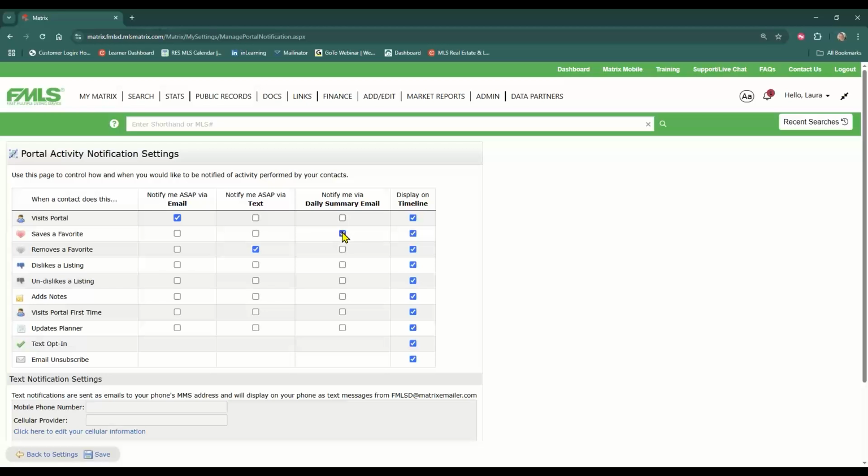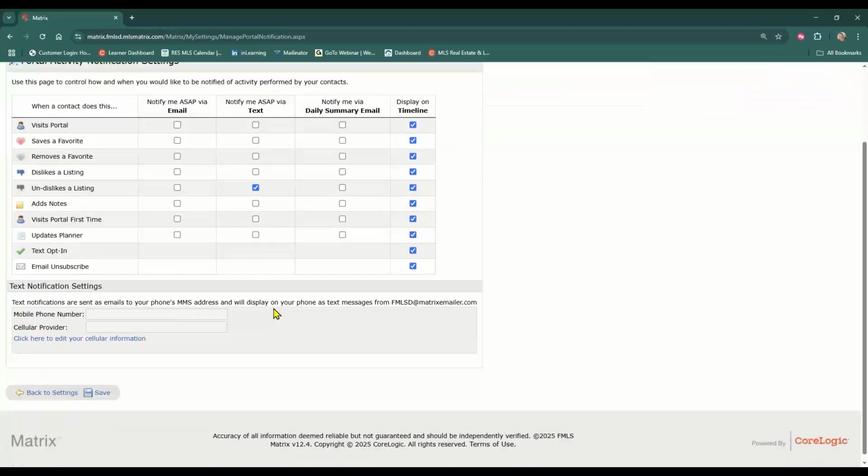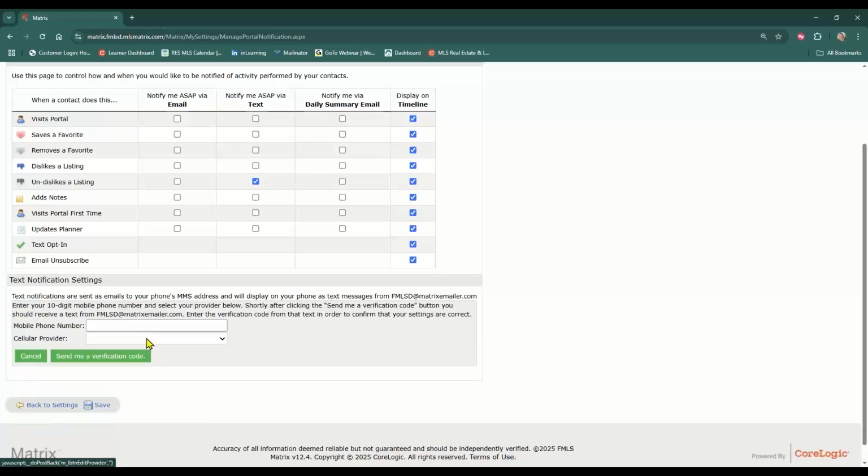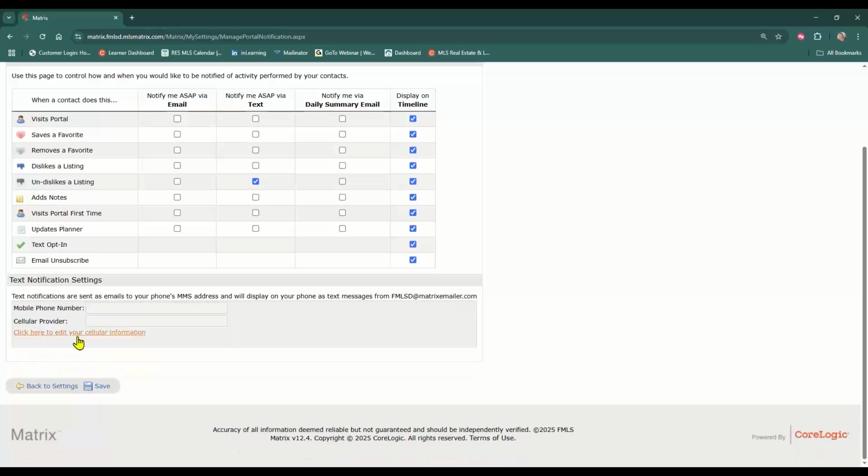Now, if you do choose texting, there's one more step that you need to complete. You need to scroll to the bottom and make sure that you include your phone number and your cellular provider. Then it's going to give you a code. You're going to put in that code. You're getting that code right here, the send me a verification code. Then you would input it. So you want to make sure that you do this step right here if you want to receive text messages.